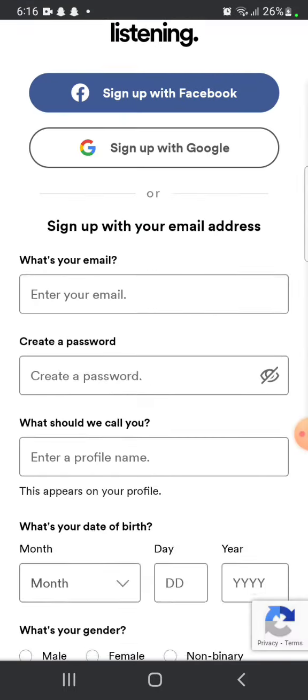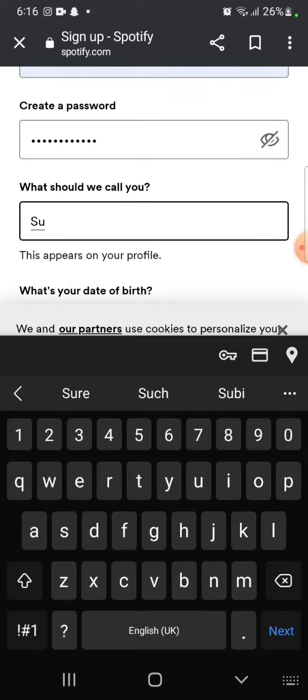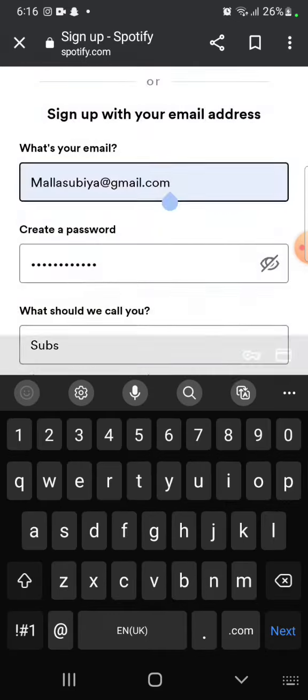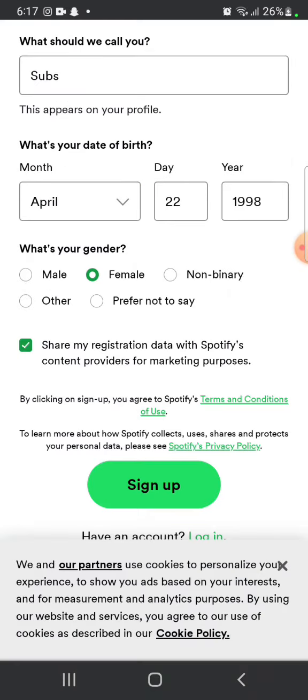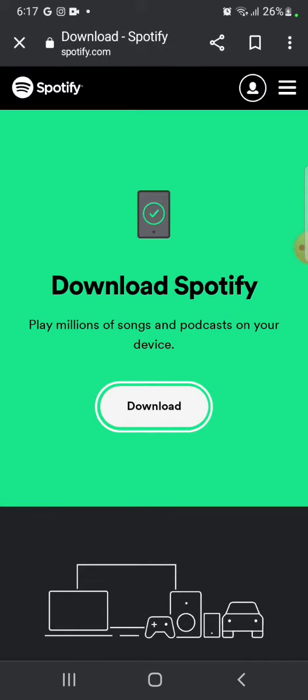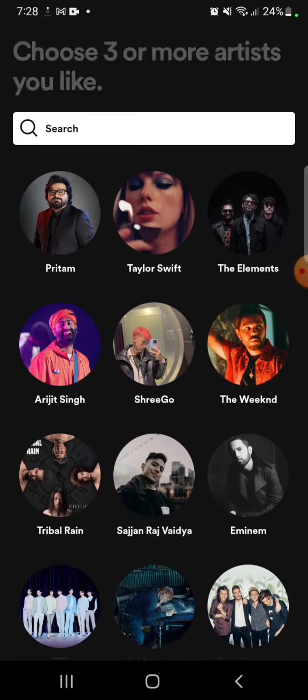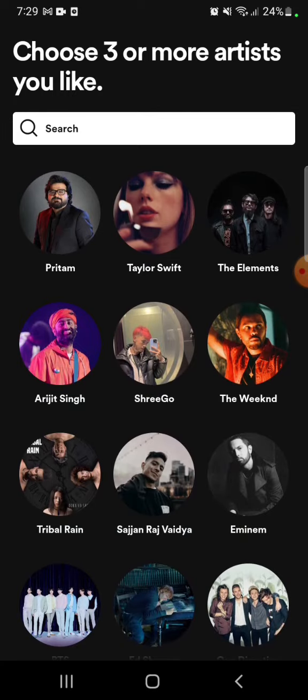Enter your email address, create a password for your account, and then type in your profile name. Enter your date of birth and select your gender, then click on sign up. It will ask you to download your Spotify application. Download the application and log in with your sign up details. Choose 3 or more artists you like and tap on Done. This is how you can sign up for your Spotify account in few steps.